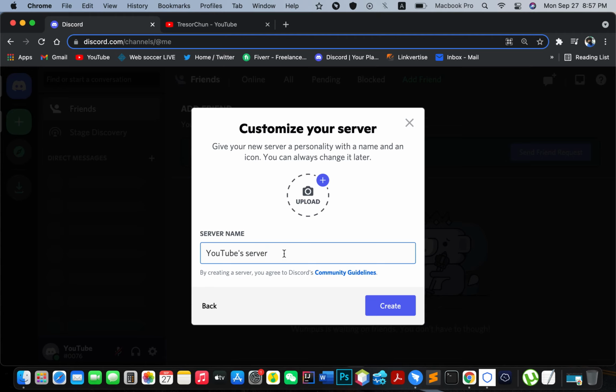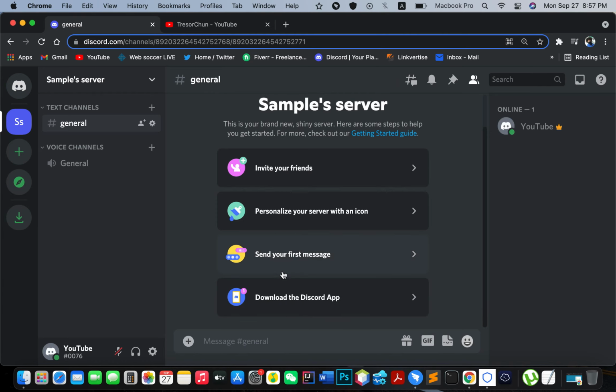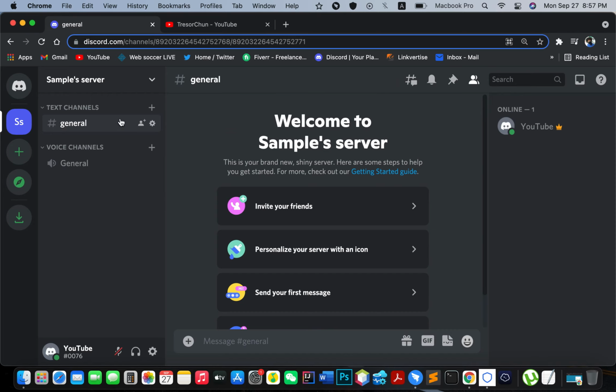So for now, I just want to choose for me and my friends, and then you can give it any name you want. So my server, let's say it's called sample server. Okay, click create, and then boom, you can see that I have already created my sample server. So you can just go ahead and create another channel, but I'm not going to go deep into how to create channels because it's pretty simple. I think if you try it by yourself, you're gonna know how to create all this kind of stuff.